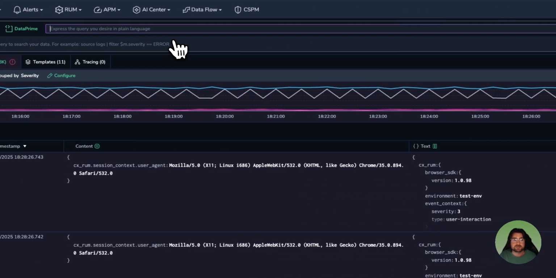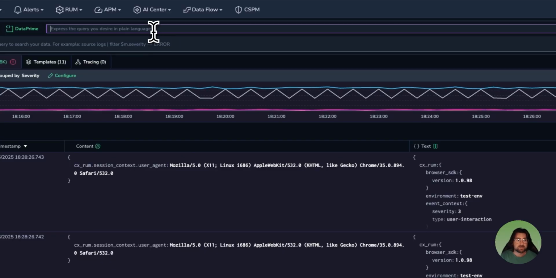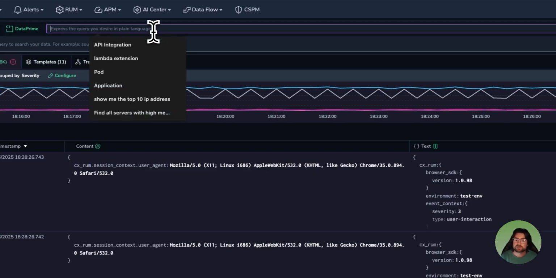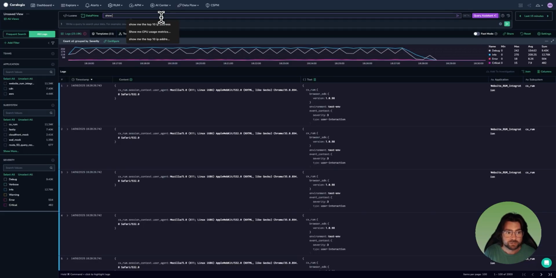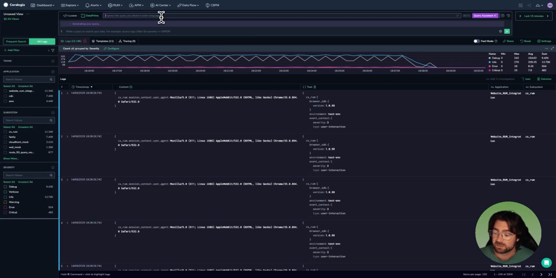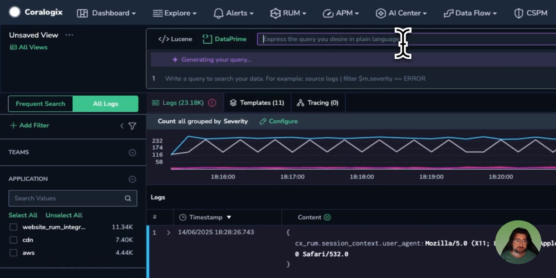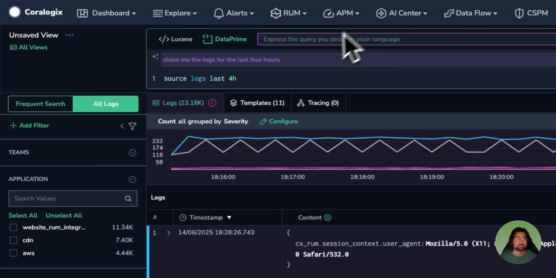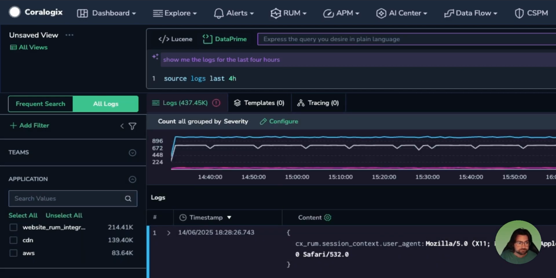I'm in the DataPrime Query Assistant here, just in the Coralogix UI. I can describe anything in natural language. We'll start off simply. We'll go for "show me the logs for the last 4 hours." Now we should know what this should be. It should be source logs, and it should be last 4 hours. And there we have it. And shift enter, we can run that.